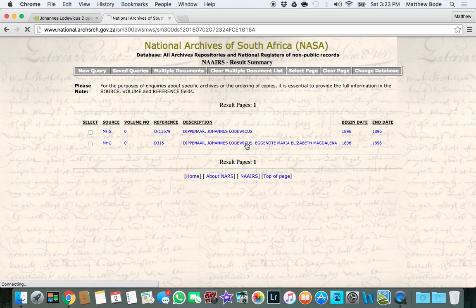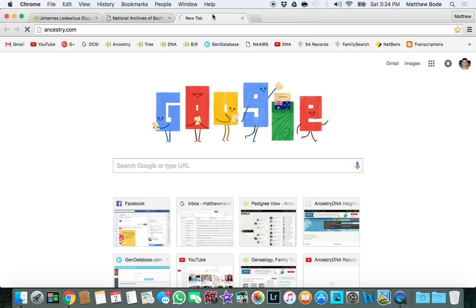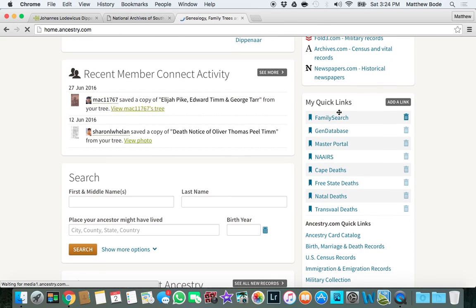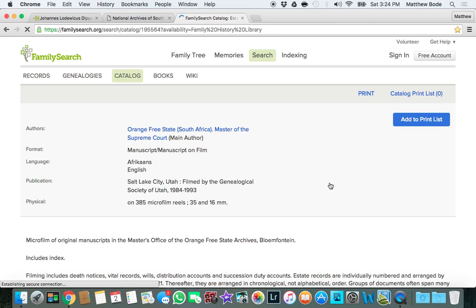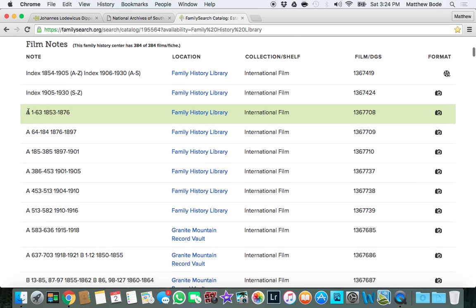Okay. There we have the reference. Now this reference is slightly different to the Cape, Transvaal or Natal references. They include a letter. It's not rocket science, guys, I'll teach you how to do it now. So let's go back to my little quick links page, courtesy of Linda Farrell, and go to Free State Debt. Okay. And now you see it starts with the letter first and then the number range.